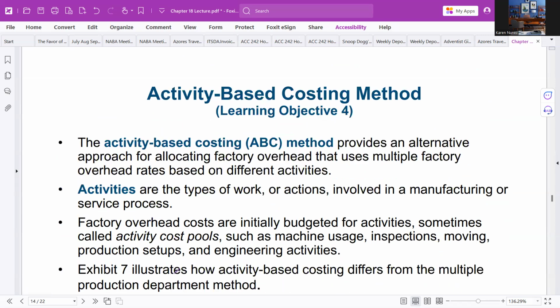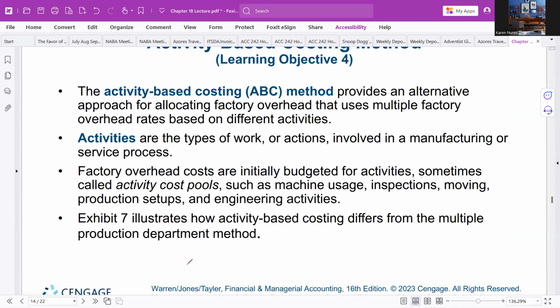The next option. So that's good, right? In that it hopefully gives us a better or more precise allocation. But what's even better is the activity-based costing method, ABC. ABC is an alternative approach. Again, we can continue to trace the materials, trace the labor, but now we can also use ABC to allocate the factory overhead. ABC assumes that we've got activities that consume the overhead.